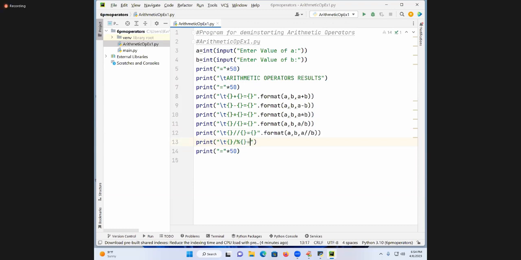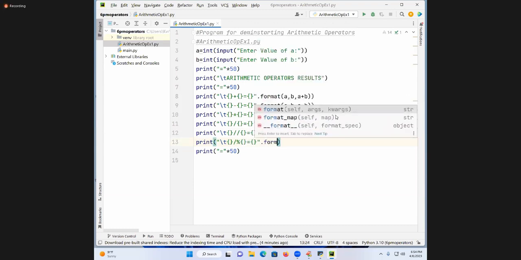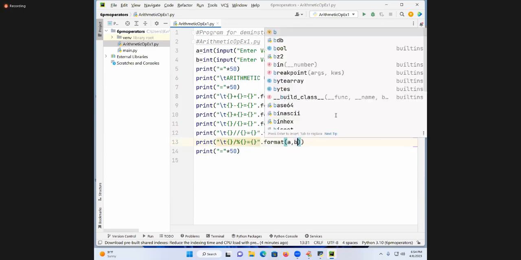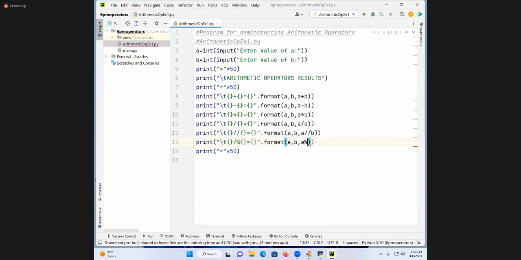What is this? Is equal to like this. Dot format of A comma B comma A percentage B. Are you following me? Right. Okay, I'll remove that.